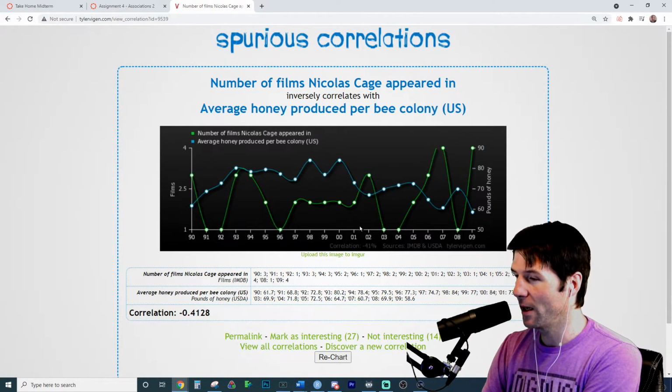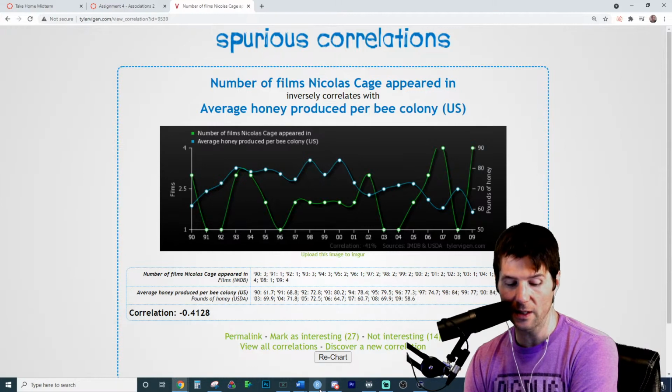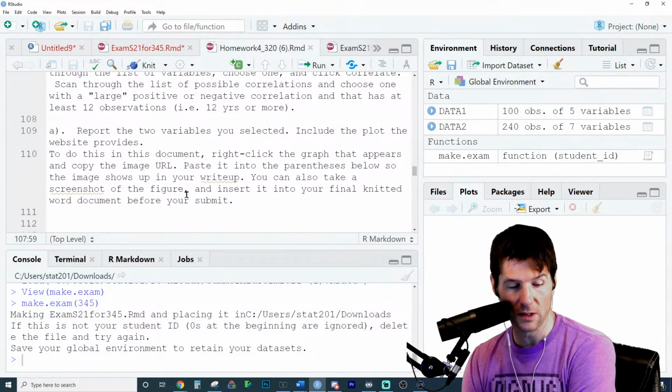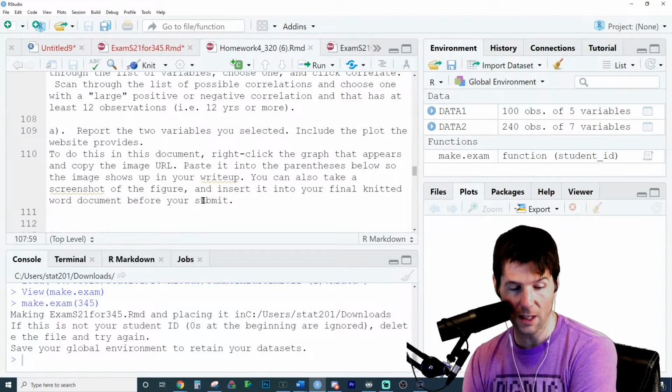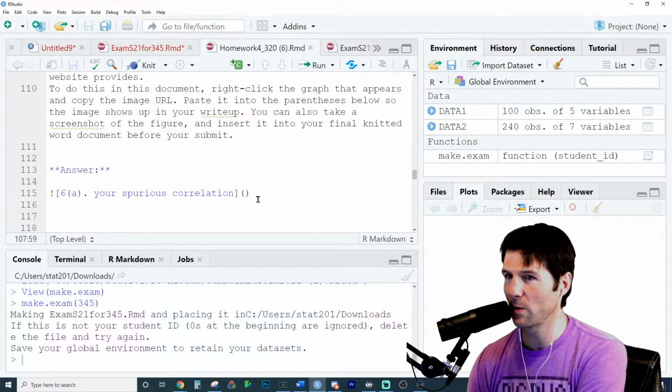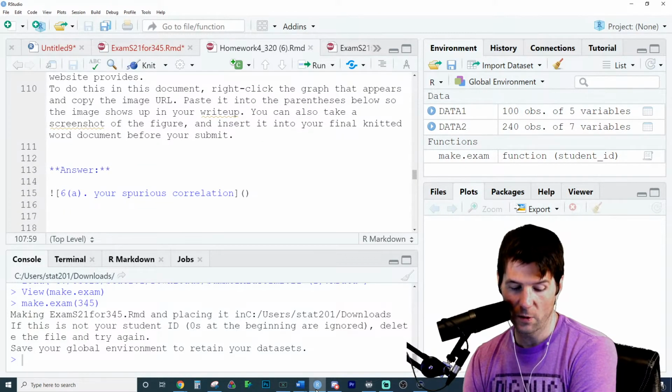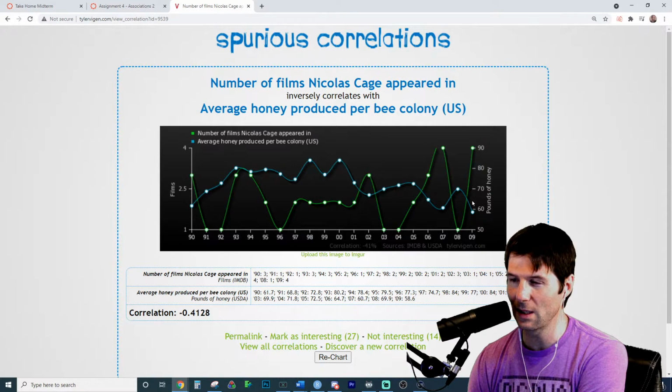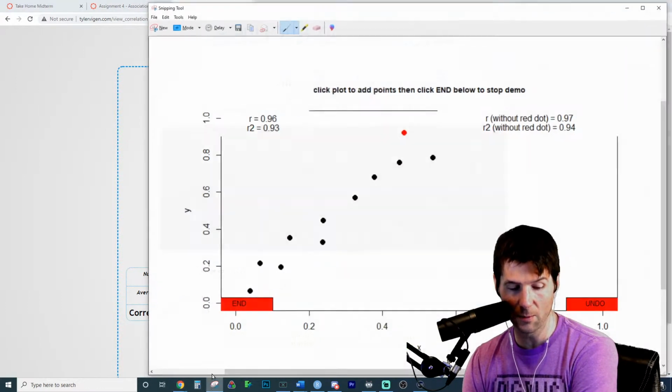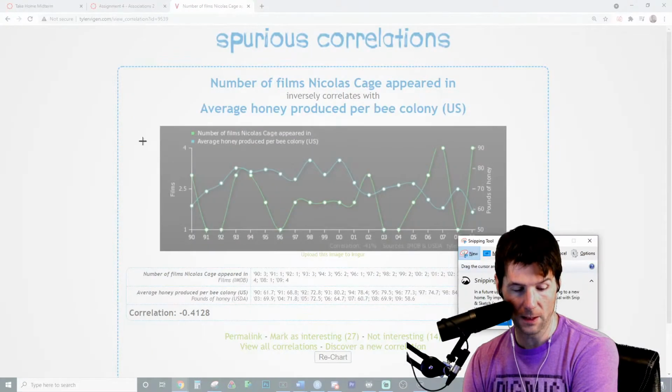Is this making sense right here, Ben? The point of number 4 right here is to discuss these ideas. And what we often see, report the 2 variables selected, include the plot. So you can do the URL. There's lots of ways to do this. One way, once again, using the snipping tool, I would just snip it and then I would put it into my document. So you could take right here.